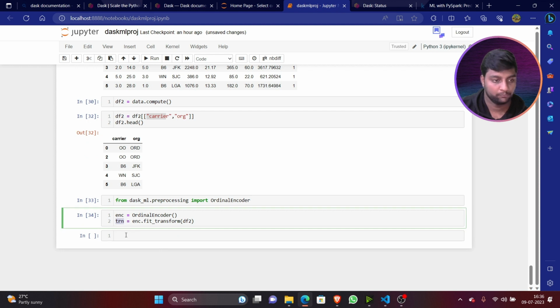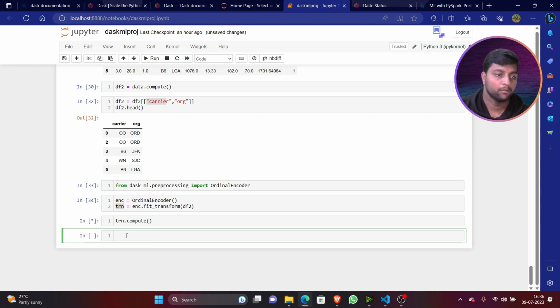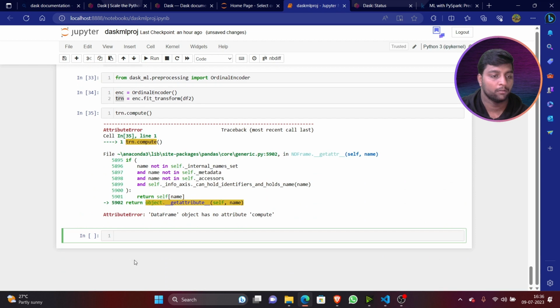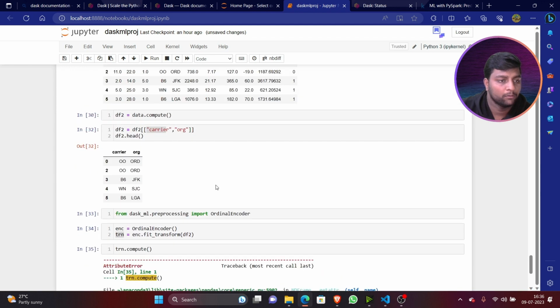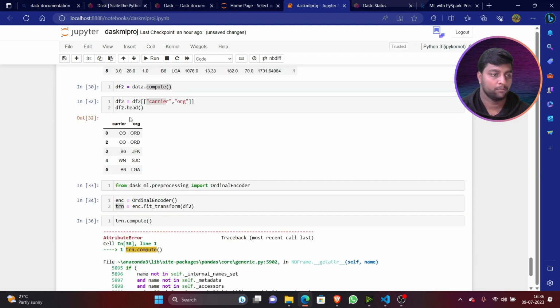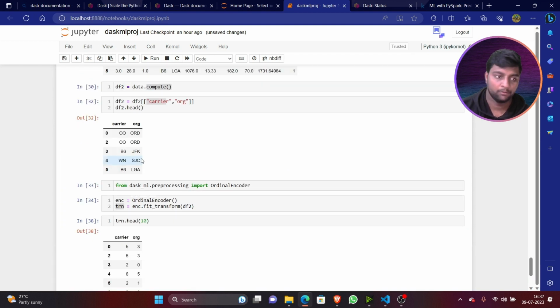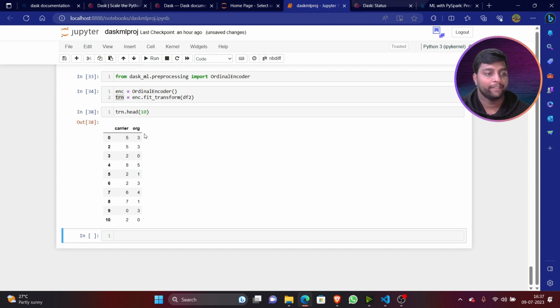Now if you check, data frame has no object, compute. When the compute... okay, let's take head and check once. You can see here, so it's taking, right? Let us give 10 here once. You can see here it has converted that into encoding. So now we have encoded this, right?